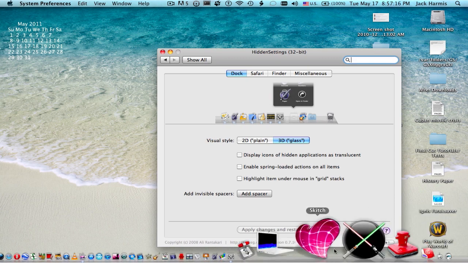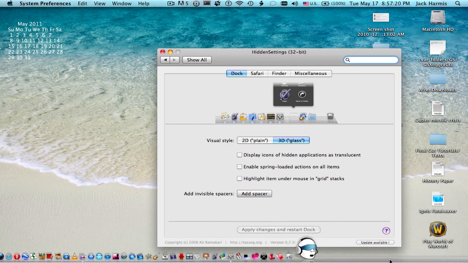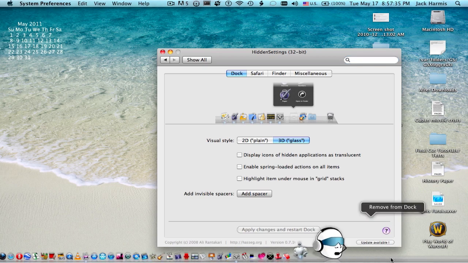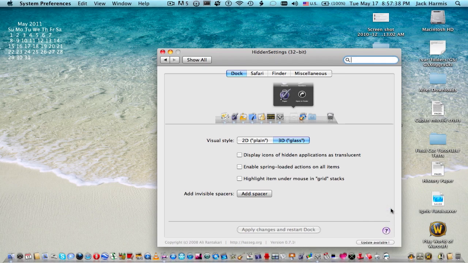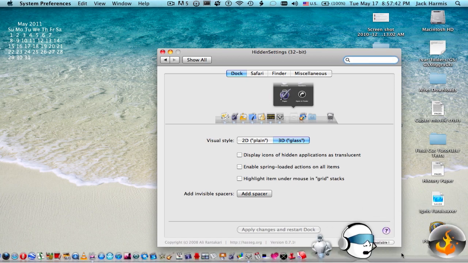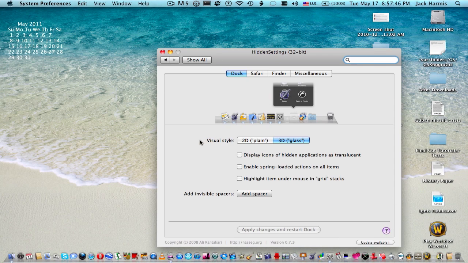I'm not going to completely redesign my whole dock with spacers, because I don't want to do that, so I'm not going to keep it. But if you don't want it spaced out anymore, just hover over a really big blank part of the dock, right-click, and say Remove from Dock. That's not going to remove any apps, that's just going to shorten up your dock. So that's pretty cool.